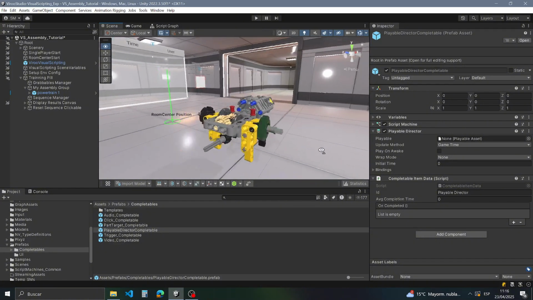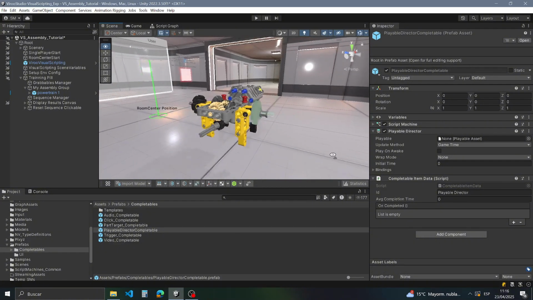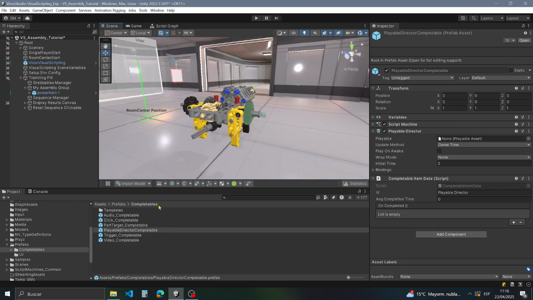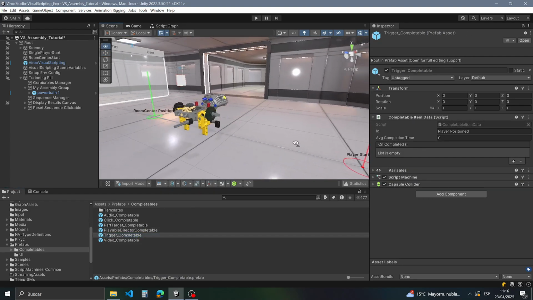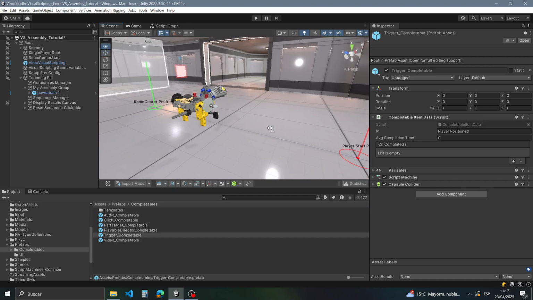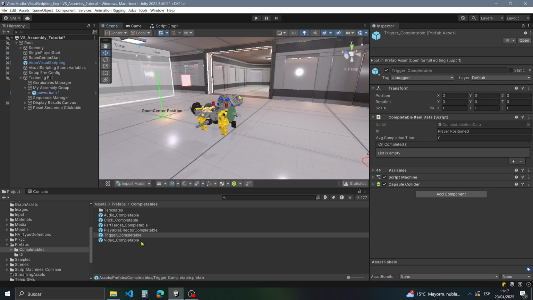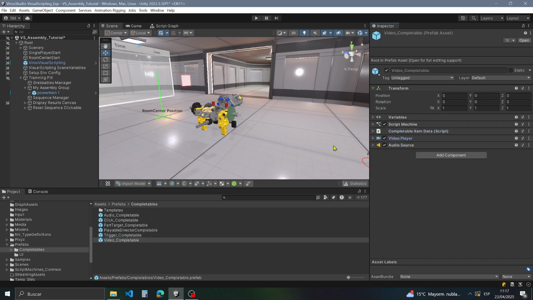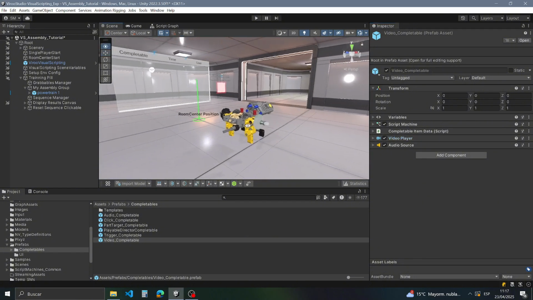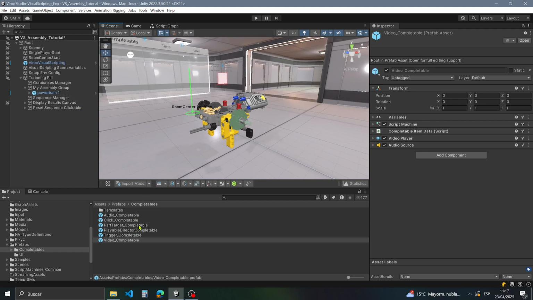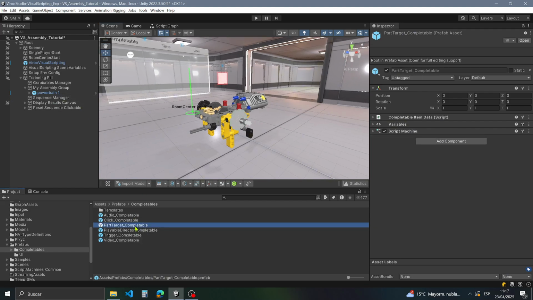What it does is wait for a Unity player director to be complete, to be finished. We have the trigger completables, which are going to allow us to wait, for instance, for the player to enter some region in the map or whatever. And we have video completables, which are the same as audio, but with video, which is going to allow us to play a video and wait for its completion. So for our purpose, we are going to use these ones here, the target completables.